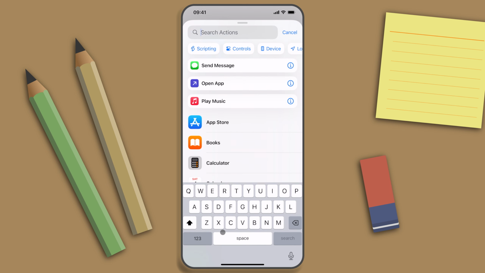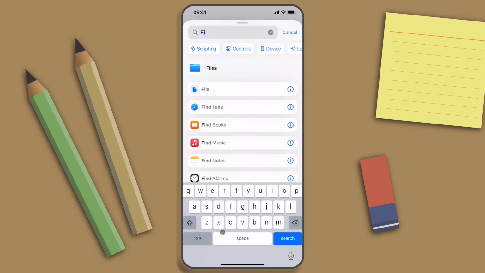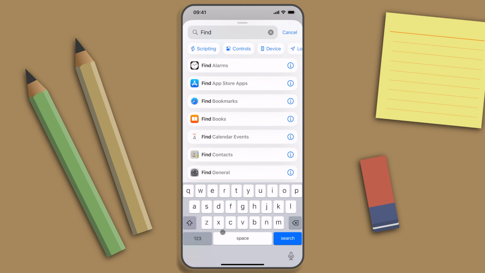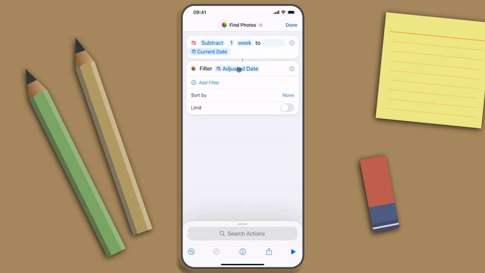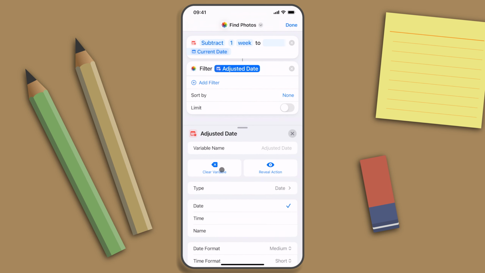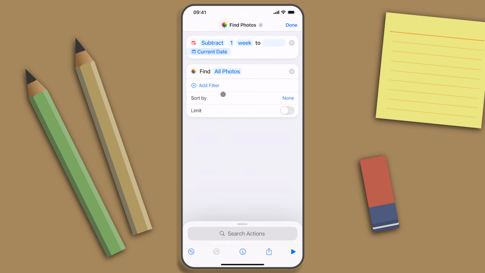Next, I want to find all screenshots, and therefore I look up an action which is called find photos. Let's select this one, and I have to delete the adjusted date which was assigned automatically. Therefore I select the variable and tap clear.